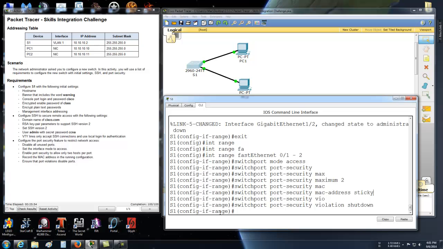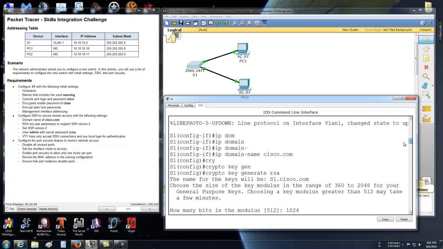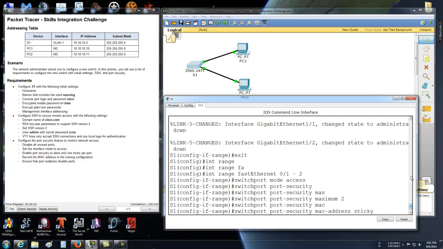Alright, you can see my completion percentage is 100. You should be all set with that lab. Just don't make that mistake I did. Just do login local when you set that SSH down here, and you'll be all set.